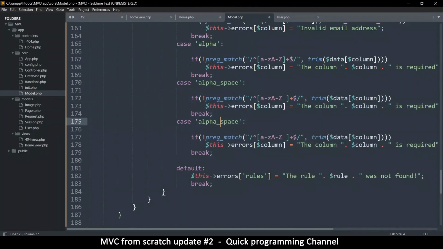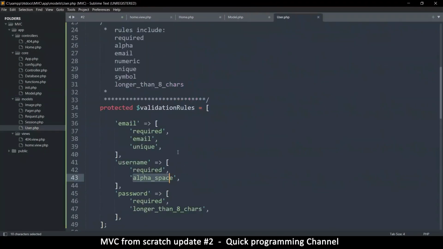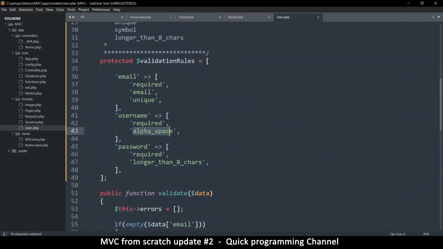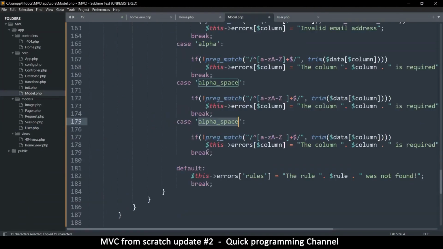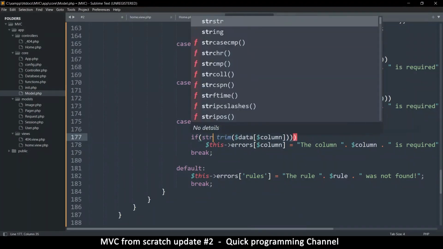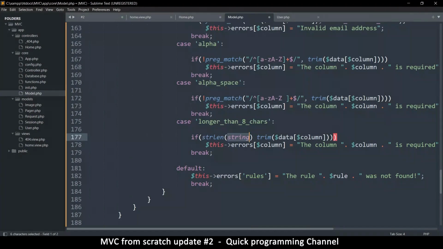So let's go ahead and put one more alpha space. There should be symbol. Now this is rare actually. There's very rare times when you just need a symbol. So let's do this longer than 8 chars. So longer than 8 chars, you can just say if string length, okay, so if the length of the string, let me grab this. Let me grab the trim as well. Don't forget to remove the string part. Okay.